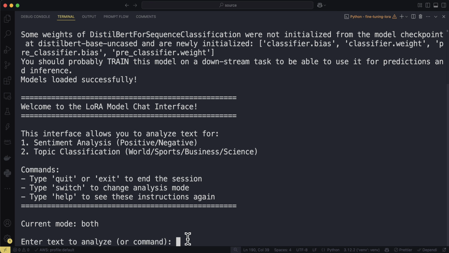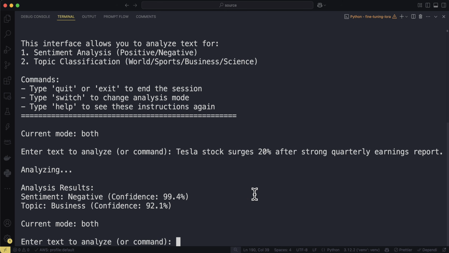Okay, I have some. I'm going to just paste. We've seen this before. Tesla stock surges 20% after strong quarterly earnings report. Let's go ahead and analyze. Look at that. Looks like results says negative. Confidence is 99%. The topic is business, confidence is 92%. So that's pretty good. Sentiment is negative, right? 20% I guess is pretty bad.